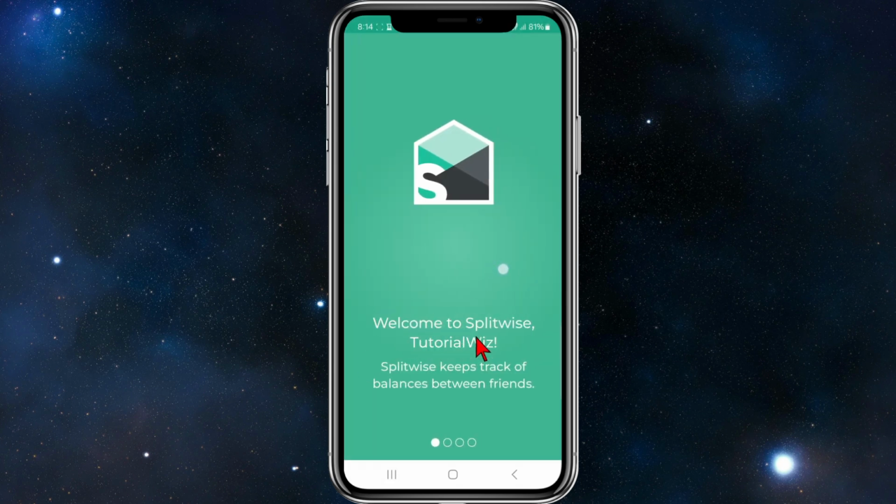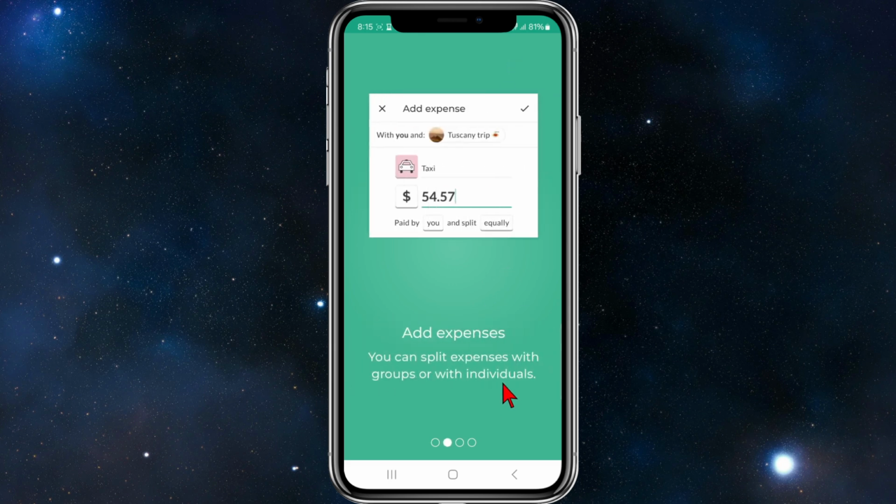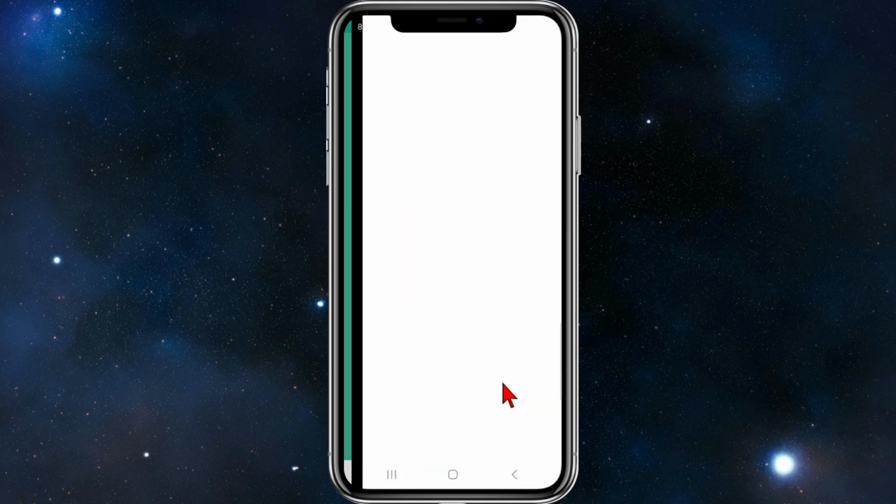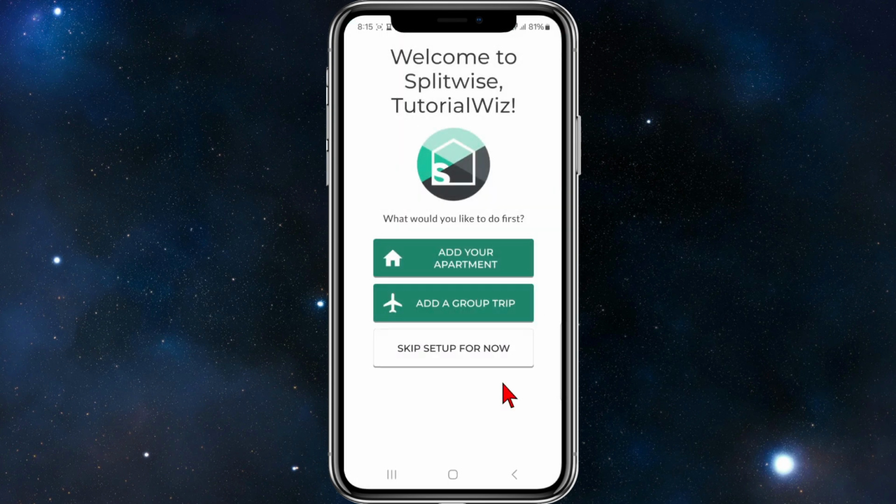Then it will say, welcome to Splitwise. Splitwise keeps track of balances between friends. So now let's go through this. Add expenses, settle up. Let's get started. So from there, click on allow. And it'll say, welcome to Splitwise.